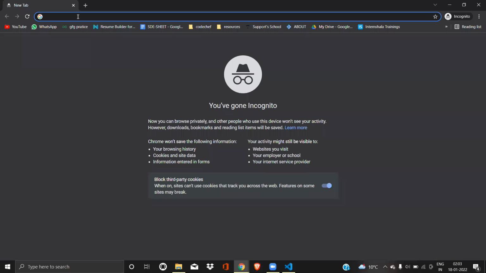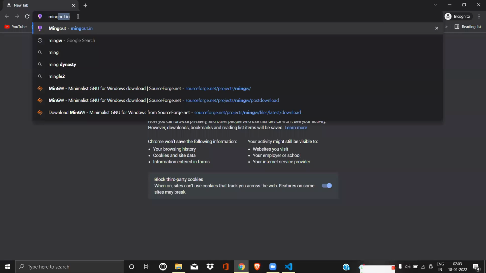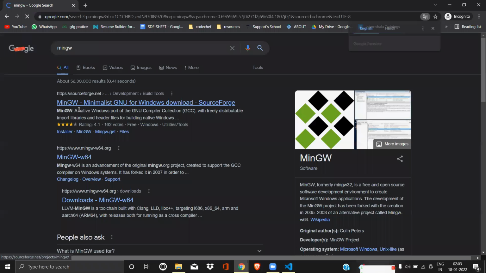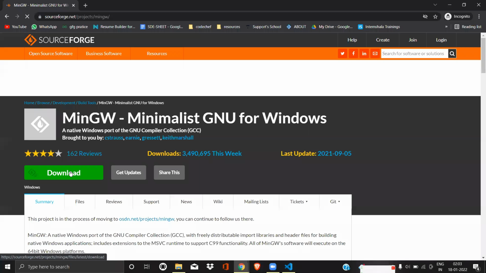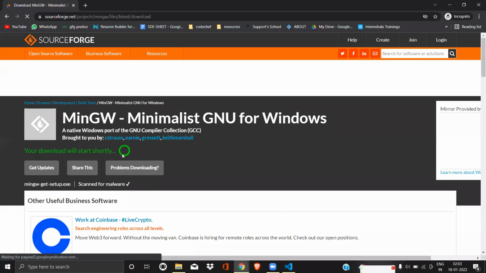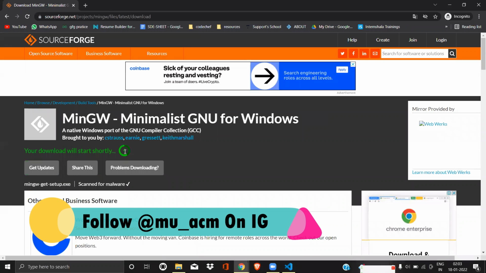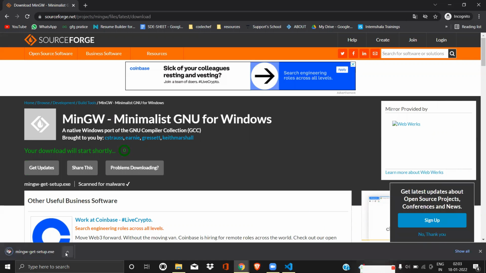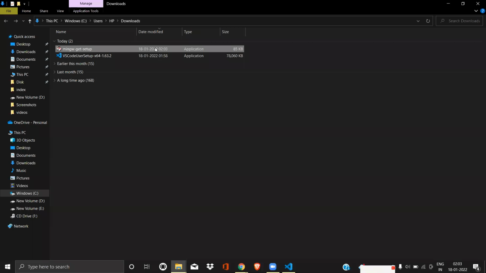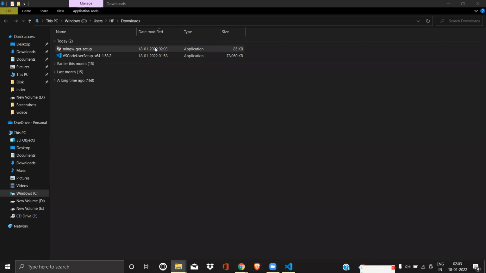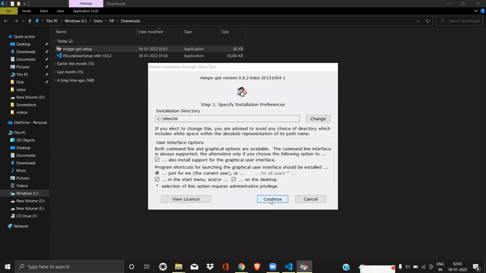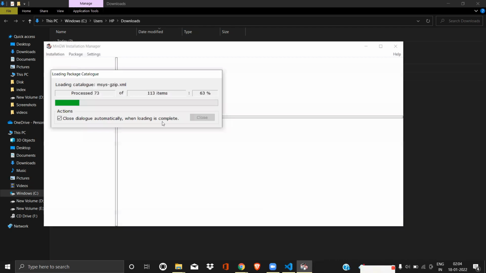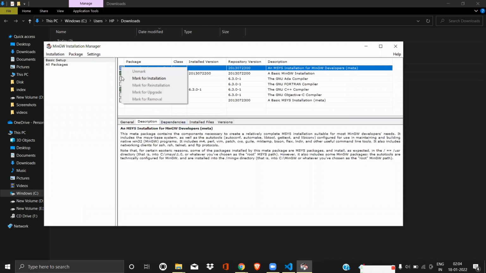Now come to the browser tab and type Mingw. From the first website we have to go and download Mingw. It will automatically download. Now the downloading has been done. It's a small file, so it will download quickly. Now we have to install Mingw. Now Mingw is installed. Now we can click on all the options to mark for installation.